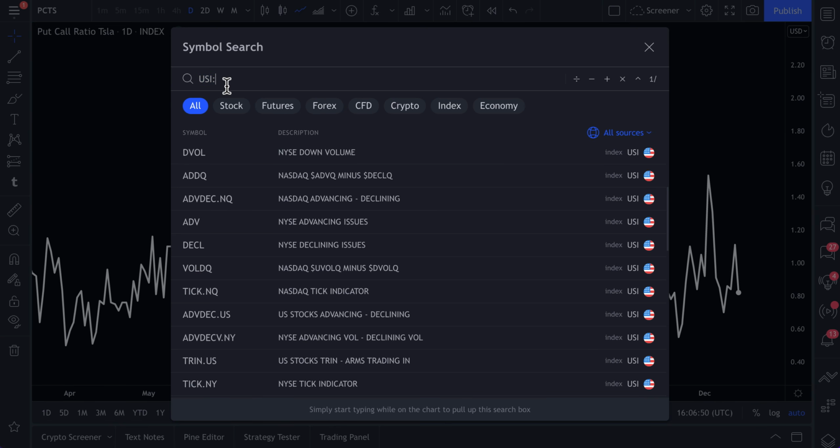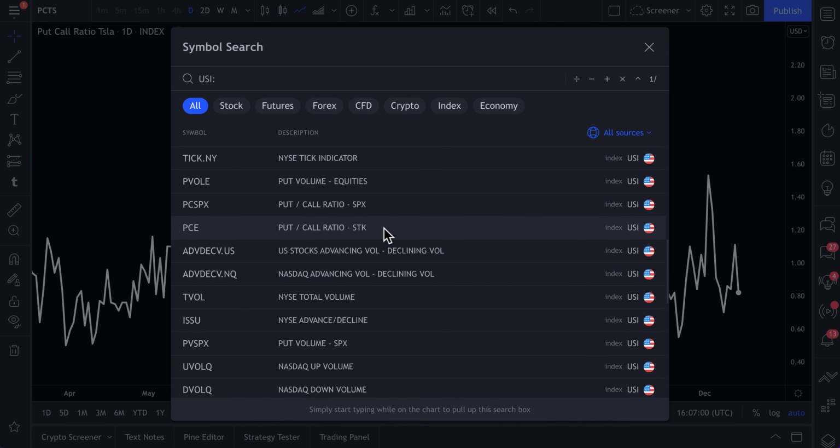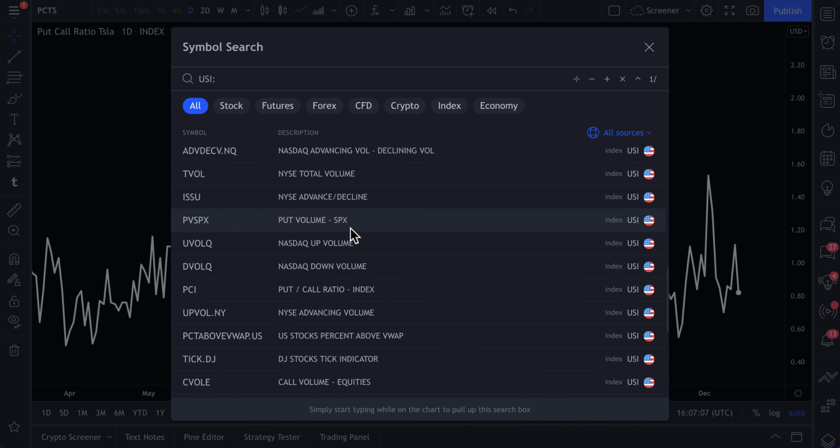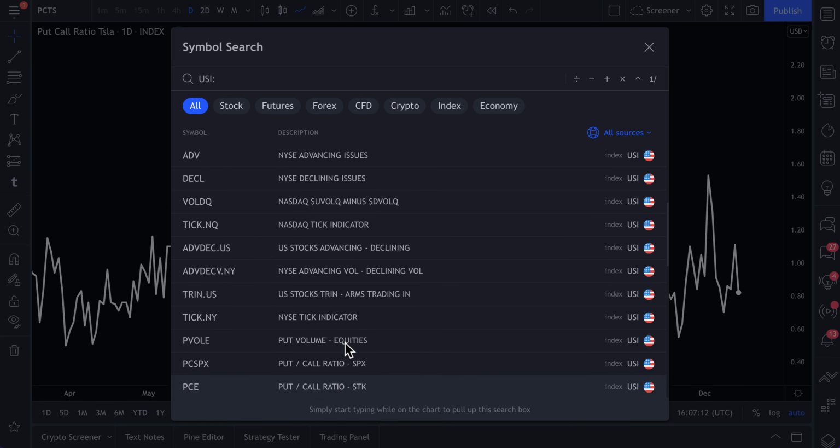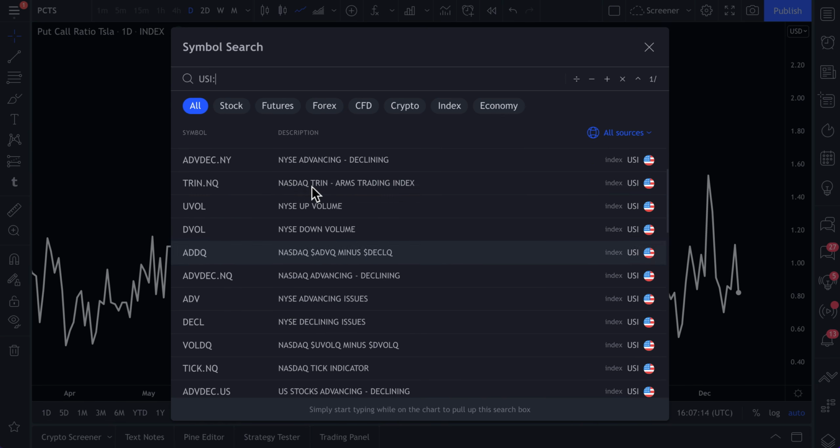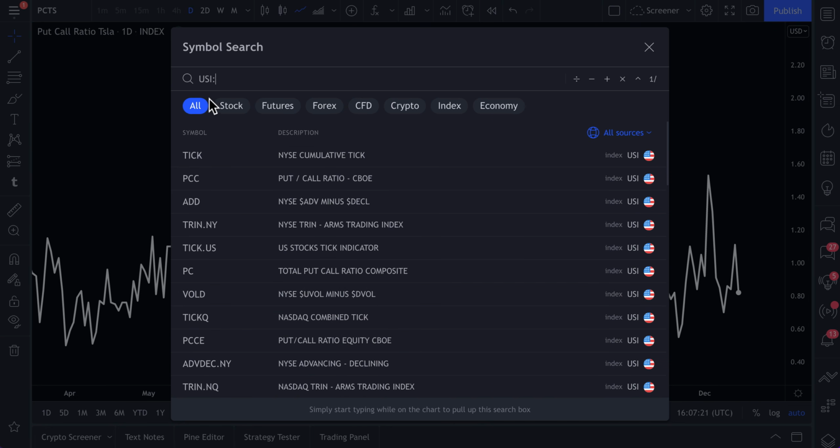And now what we're doing is we're narrowing our search to only this index. So now not only do we see the unique big picture options data that they provide, here's put call ratio S&P 500, put volume all equities, put volume only for the S&P 500, but we also see all the other market breadth data points that they provide, NYSE advancing issues, NYSE declining issues, and we can dive in just by narrowing our search a little bit more.